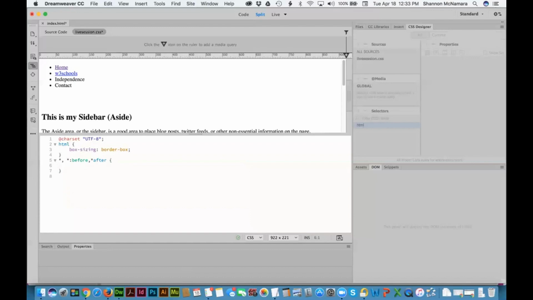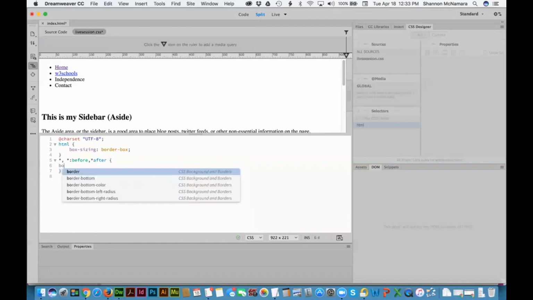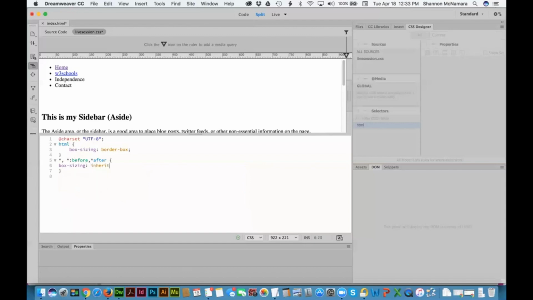Okay. All right, and then right here we're going to type in box and then select box sizing again. And it'll just put in the code for you. And then we're going to select inherit and then do a semicolon. Okay. And then you can just navigate your cursor down to line 8 and just leave it there.